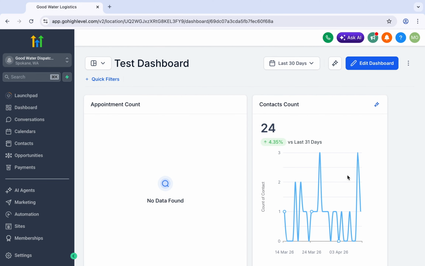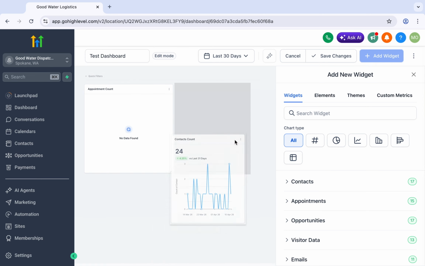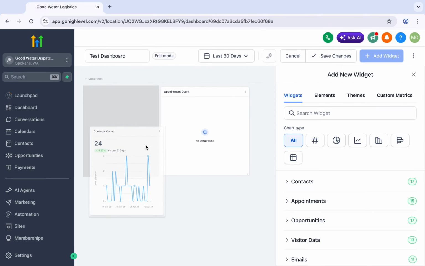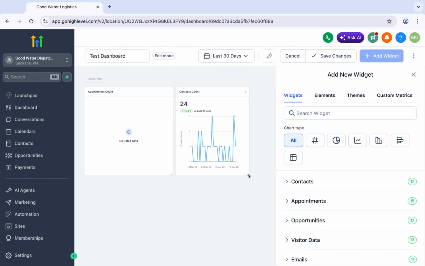It's counting. Okay, there you go. One contact on the 14th of March, two on the 18th, and from there you can see all of the data popping. You can manage these widgets. You can squeeze them, you can put them as a stack on top of each other, and that's that. And one more thing.